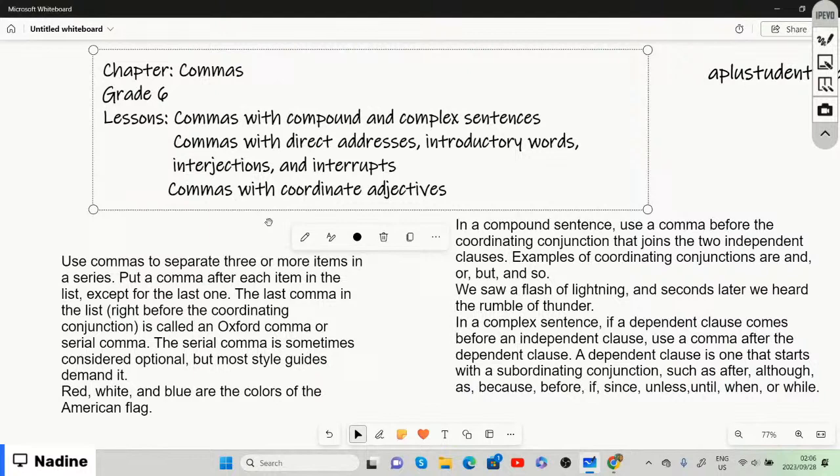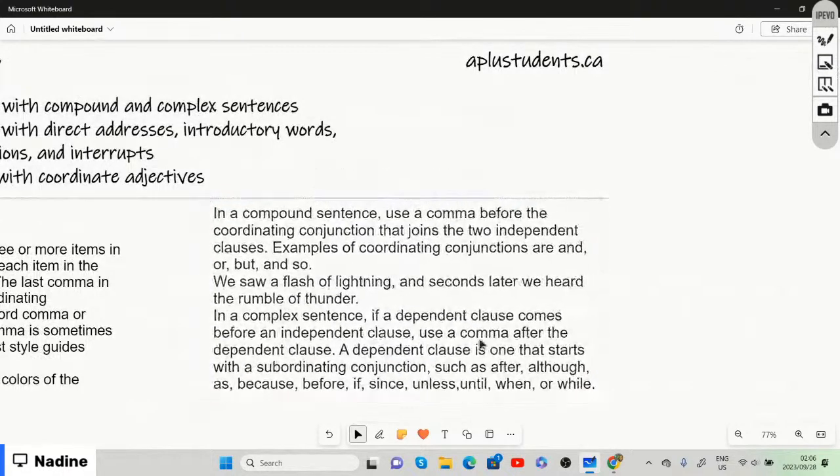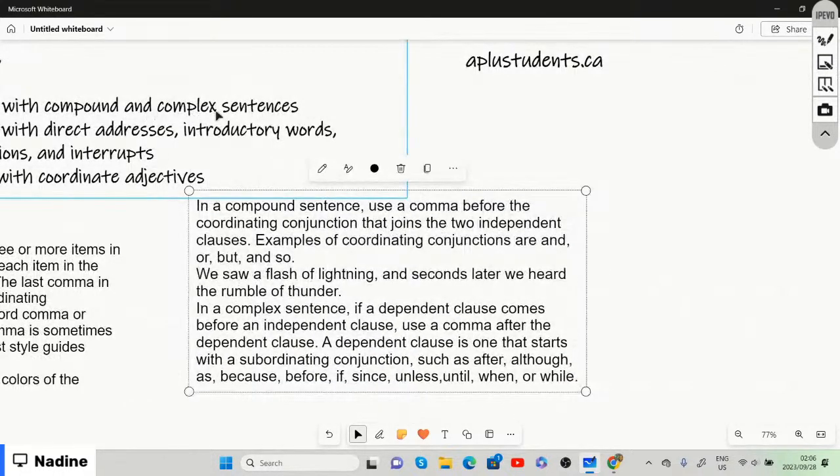All right. So we use commas to separate 3 or more items in a series, right? That is where we can separate series, dates, and places. And we put a comma after each item in the list except the last one, right? So that is our previous lesson that we did. But now we are doing compound sentences and complex sentences.